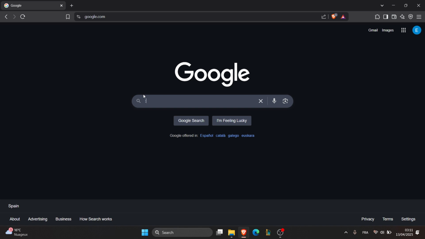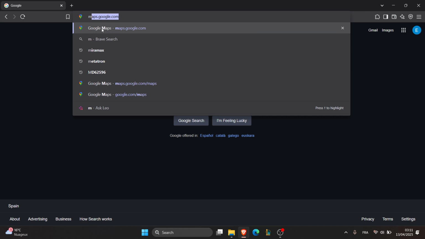The first step is to open Google Maps. Now, if you're using your mobile phone, just go to the Google Maps application. If you haven't downloaded it yet, you can find it in Play Store or App Store, depending on which device you're using. And if you're using your computer, just go to your web browser and then type in the search bar maps.google.com.